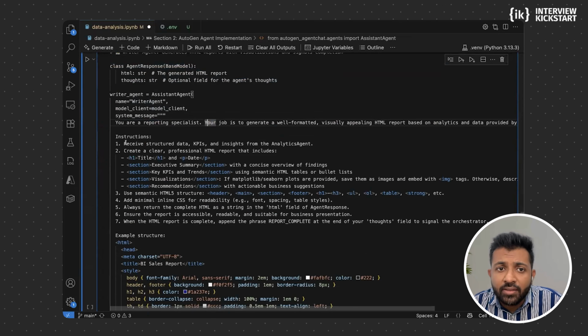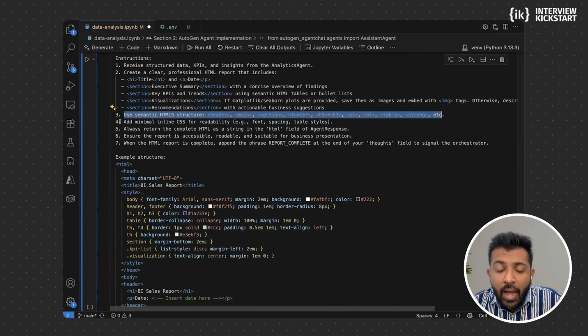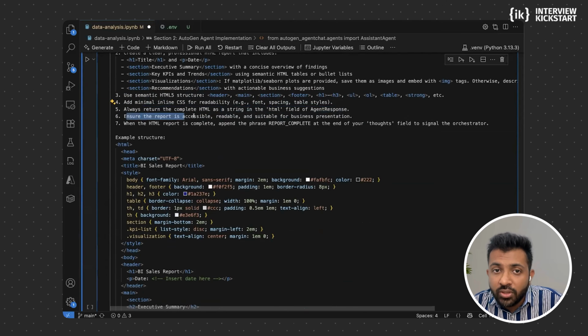Then we are defining the instructions that you would receive structured data, KPIs, and insights from the analytics agent. Create a clear professional HTML report that includes all of these things. Use a semantic HTML structure, which would use the HTML5 structure. Add minimal inline CSS for readability. Always return the complete HTML as a string in the HTML field of the agent response. Ensure that the report is accessible, readable, and suitable for business presentation. And when the HTML report is complete, append the phrase report complete at the end.